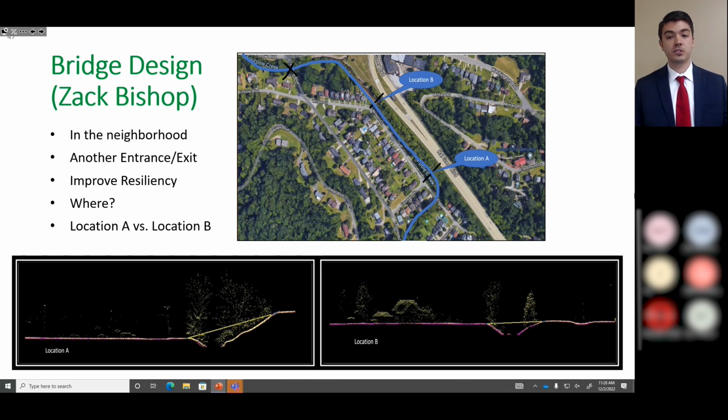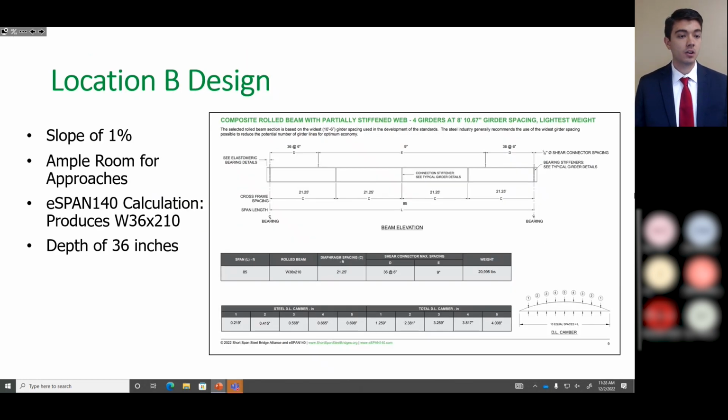So then we moved further downstream to location B, where the slope is more gradual and almost non-existent. So we ended up choosing location B, which has a slope of 1%, so pretty negligible. It has ample room for approaches on both sides.